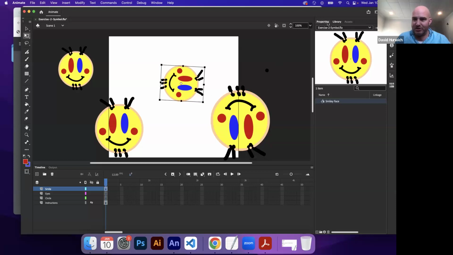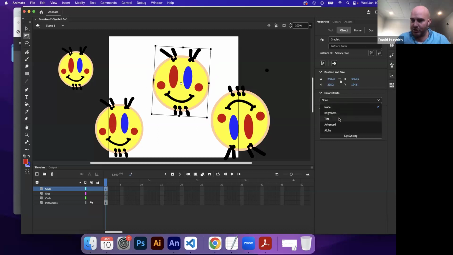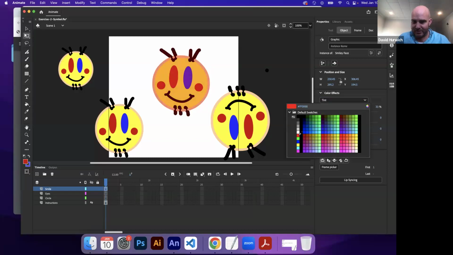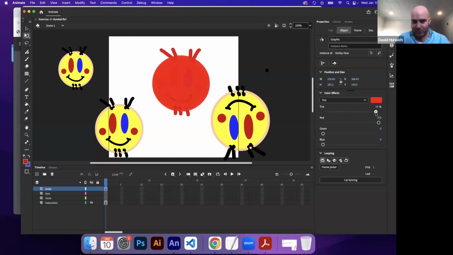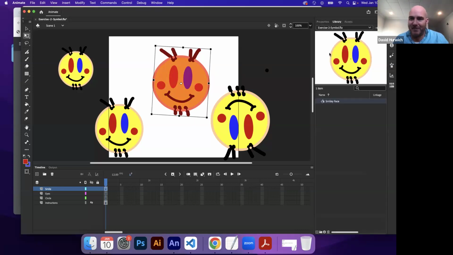There are even some other options you can play around with. Once something is a symbol, under properties, there's something called a color effect. So for instance, if you wanted to tint one of your characters, you could go under tint. This is the color that it's tinting. If I made this red, this is 100% red, tinted red. This is 0% red. If I set it to say 50, this is like a half tint. So I'm tinting this one instance, but it's not affecting the original in any way.